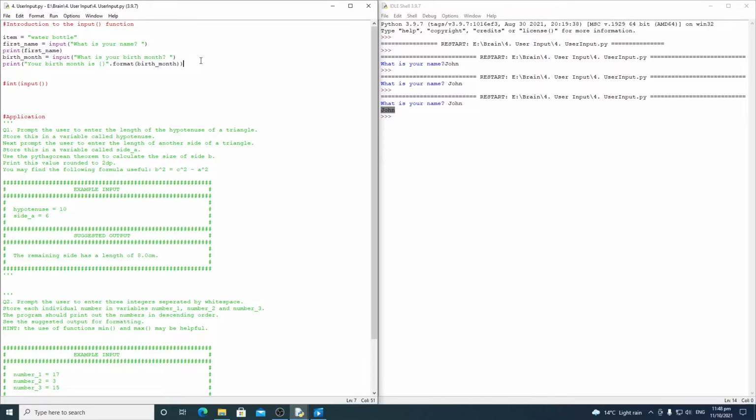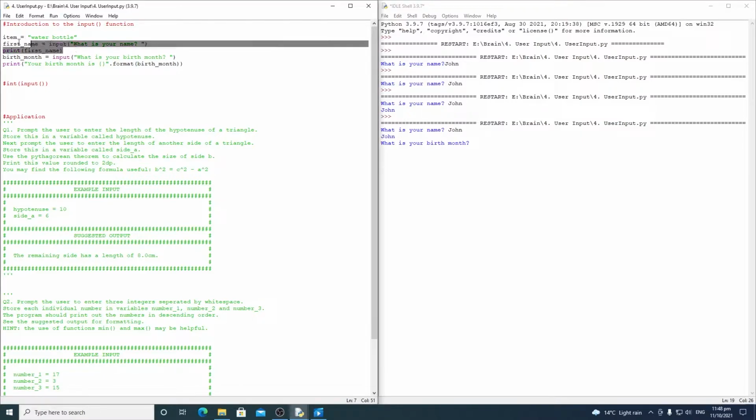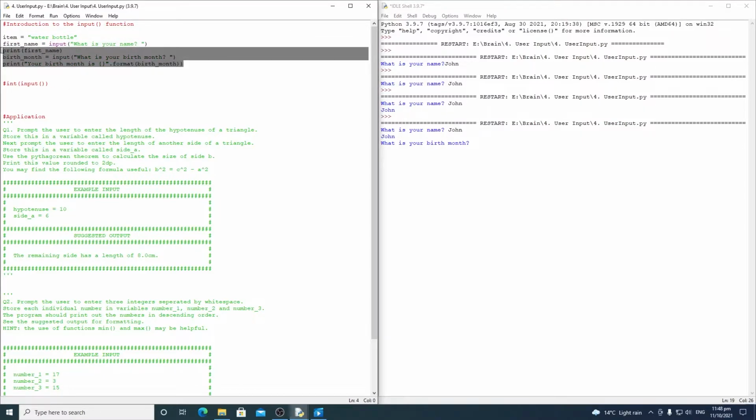So if I save that and click F5, the idle shell prompts us, what is your name? So we're going to put in John. So that is just from this input here. So now if we want to look at what we do for these parts here, the question asks, what is your birth month? Now let's say my birth month is March. Click enter. Then the program now says your birth month is March.